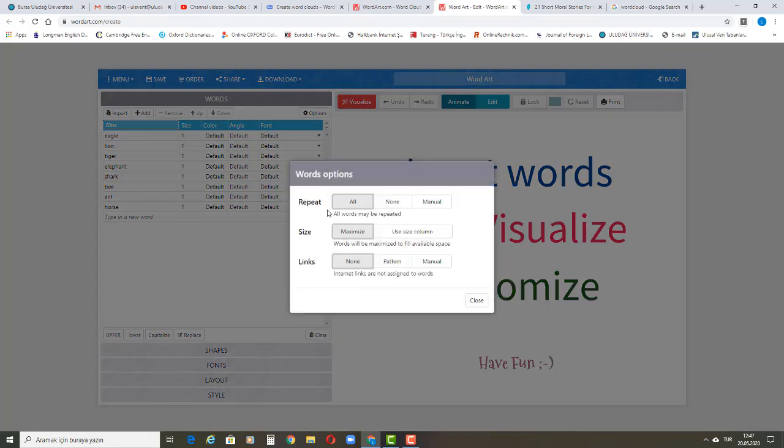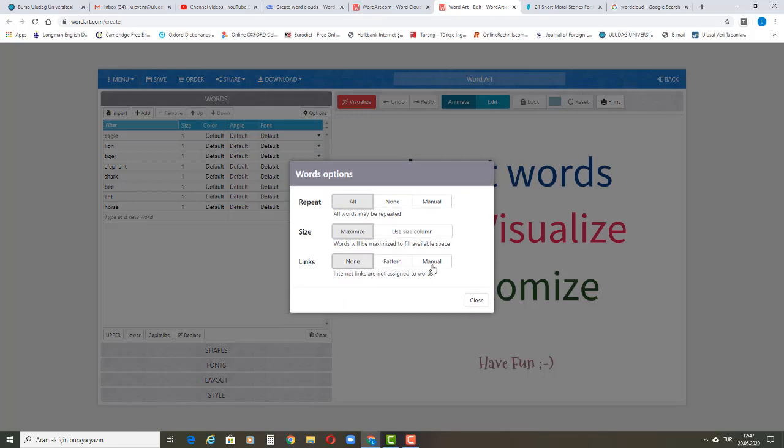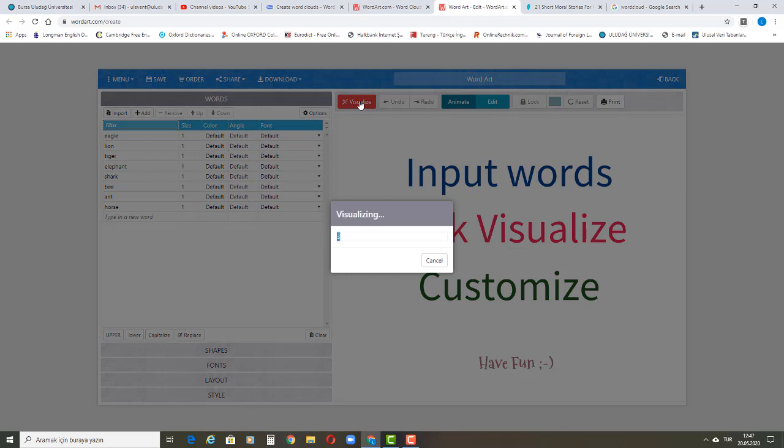Here we also have some options like, do you want your words to repeat, or do you want each word to appear only once? Okay, and the size, and if there are any links, now you can click on the links here. I'm going to tell you about these links in a minute. Okay, so click on visualize, and this will take just a couple of seconds. I choose the butterfly shape.